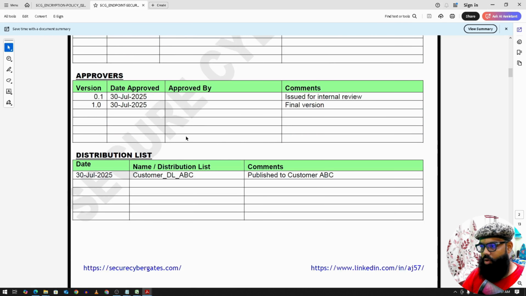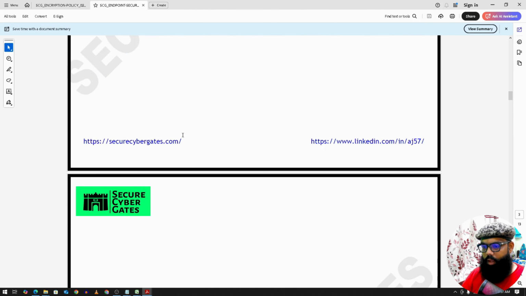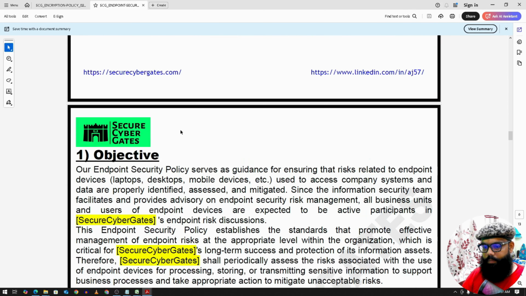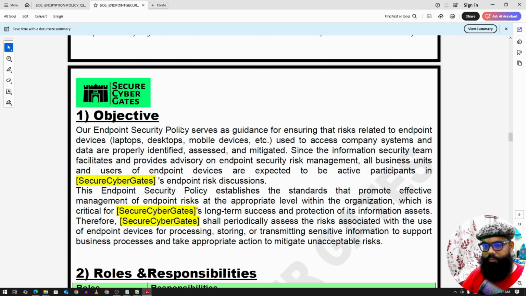Now this is the document ID, document control page. All these are generic ones, confidentiality statement, objective. So ensuring the risk related to endpoints. Endpoint devices means what? It means laptop, desktop, mobile devices used to access company systems and data. So this risk should be mitigated. The risk means information security risk.